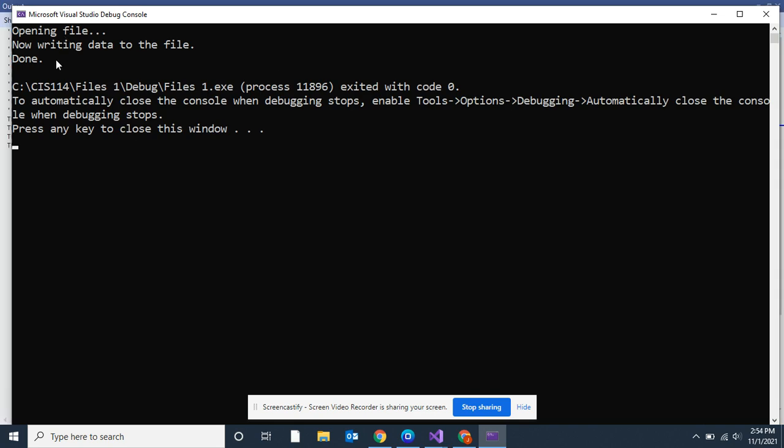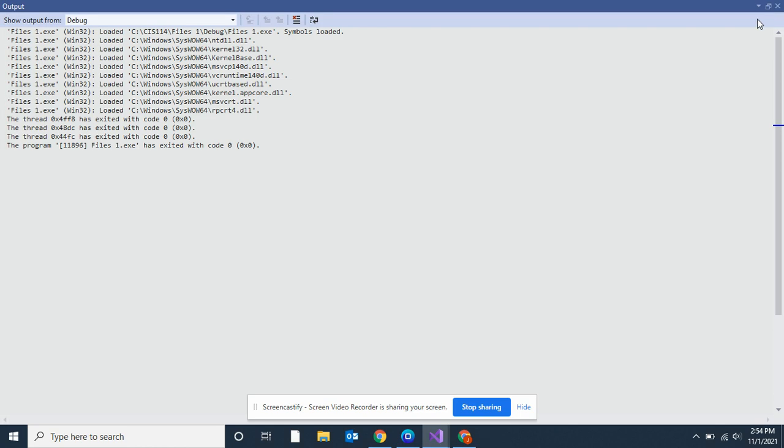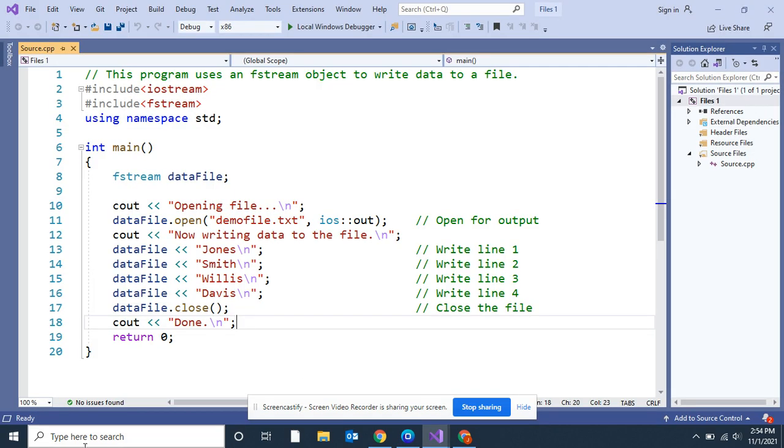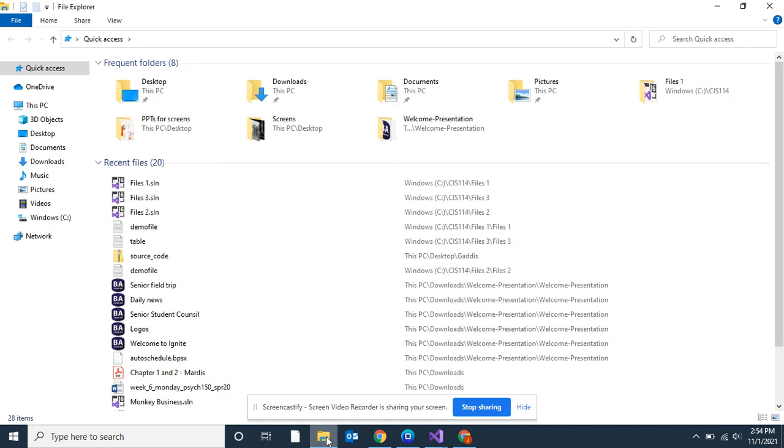There's those 3 little lines that I said that we were going to have on this screen. And the next thing you have to do is go check your files. Since you all send me your .cpp file all the time, this won't be hard for you. You know how to find your file.